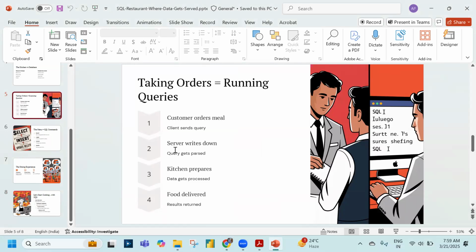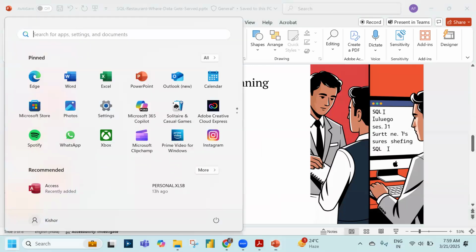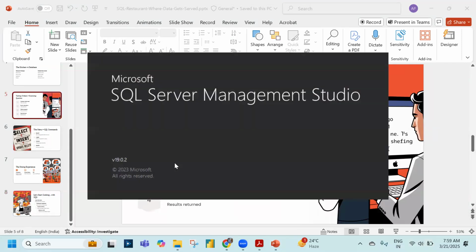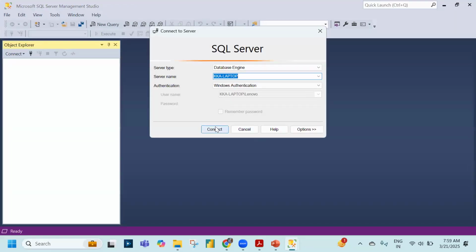Okay, so we are a client, right? What is it we do? We place an order, right? Yes. So nothing but we send a query. Let me write that also. Anyways, we'll be doing it step by step. So I told you, right? I'm a client. What is my client application? SSMS, SQL Server Management Studio. I'll just connect.